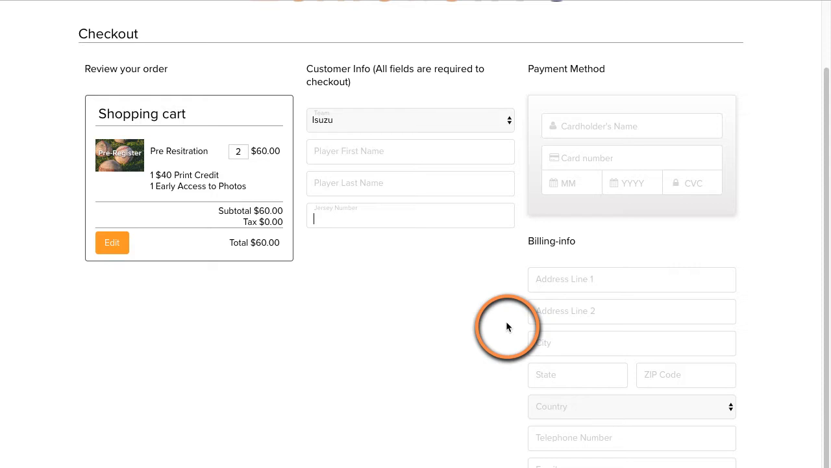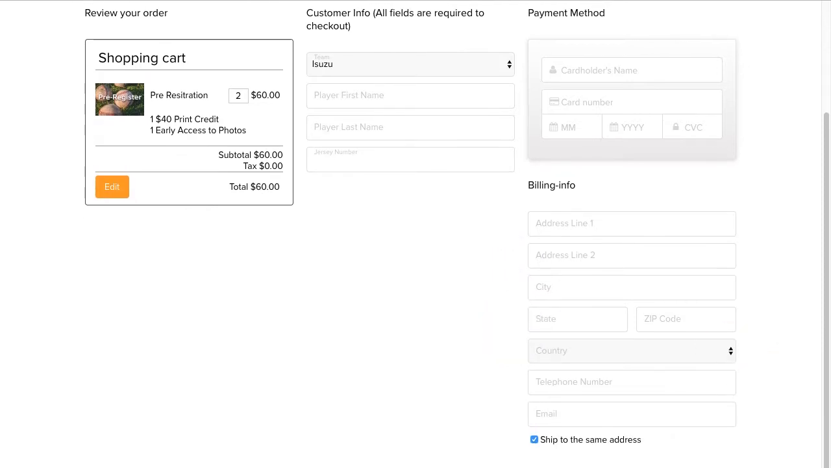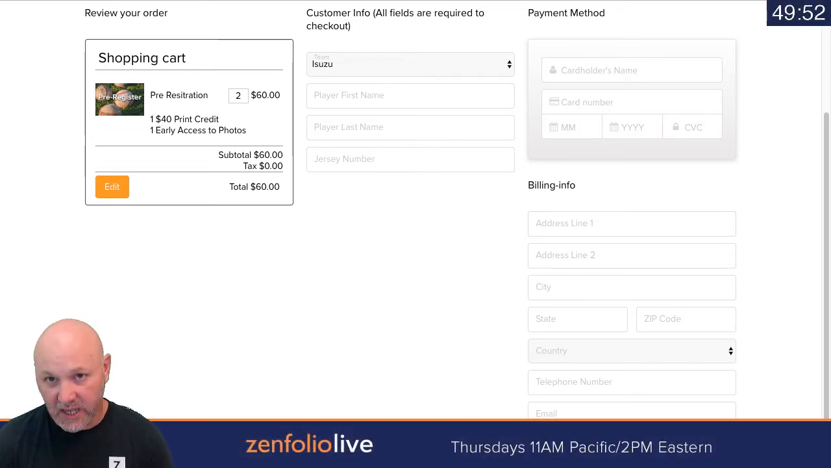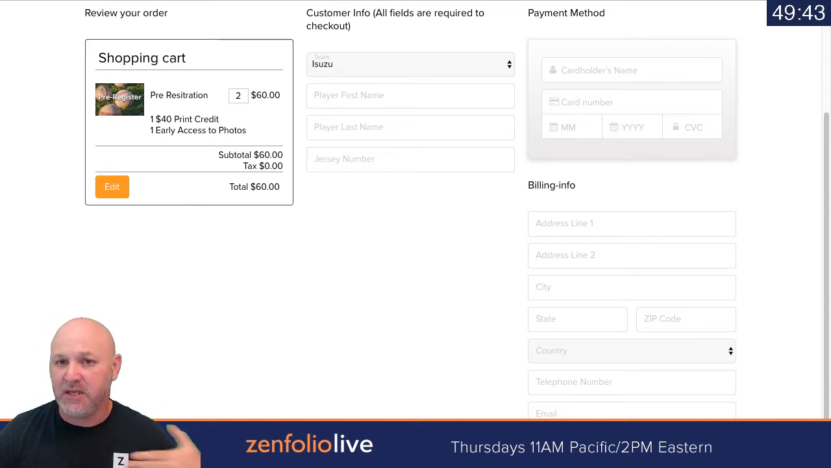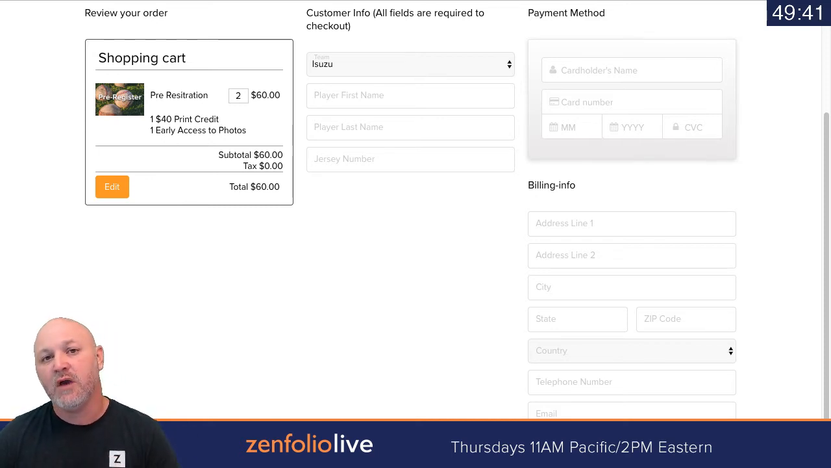So that pre-registration or pre-order is set up just so you can capture the information that you want from your clients before the shoot actually takes place. And it's also to put some money in your pocket. The way this works is you email everybody a print coupon so that when you upload the photos, they use that print coupon to purchase the photos, and it goes through our integrated vendors. That's the way this option is set up.